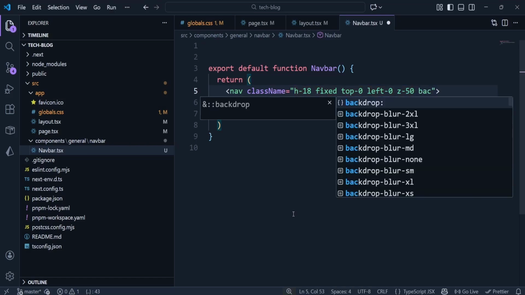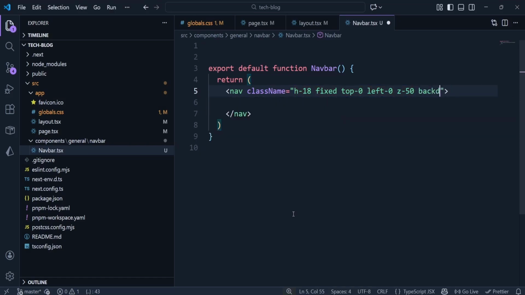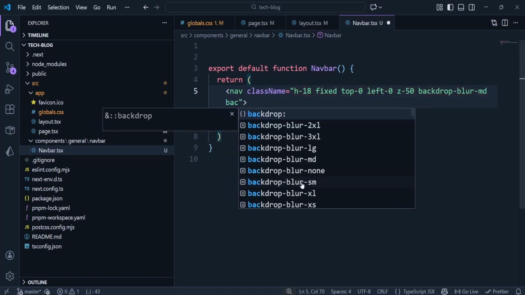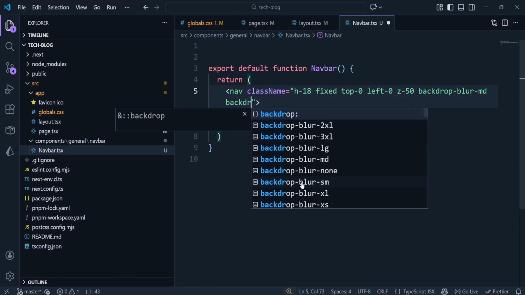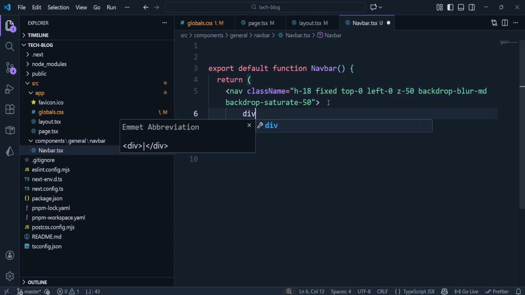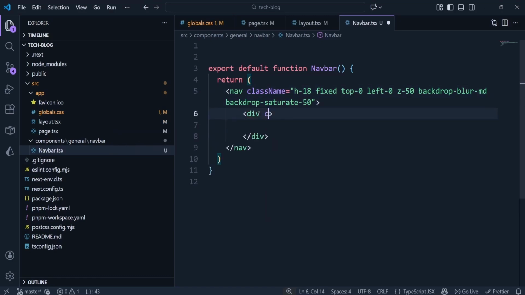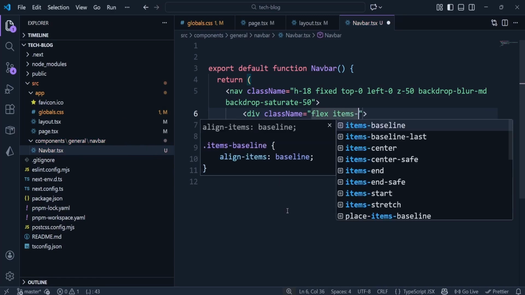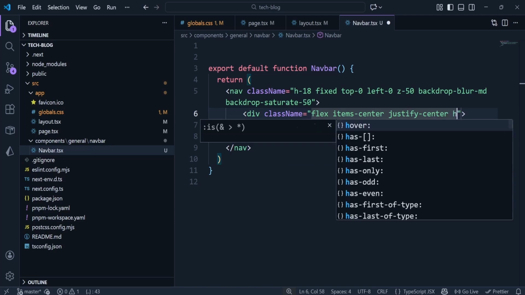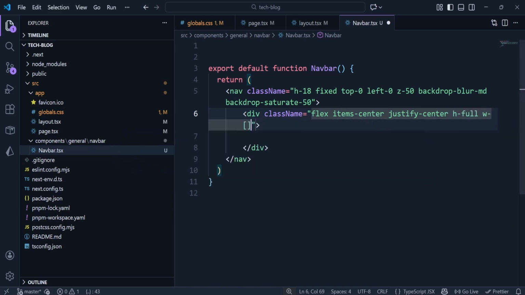So I want to give this a backdrop, sorry, spell that correctly, backdrop-blur-md and a backdrop-saturate-50, like that. And that is going to do the trick. Inside this nav tag, we're going to create a div which we're going to give a Tailwind class of flex, items-center, justify-center, h-full, a width of 90%, and mx-auto, like that.